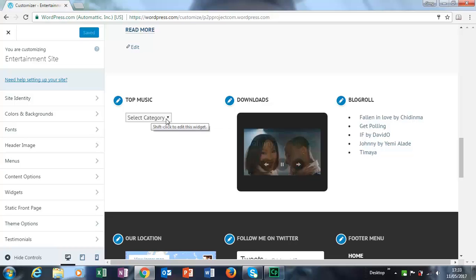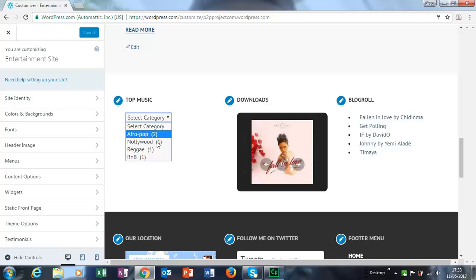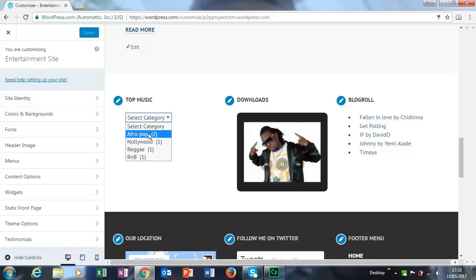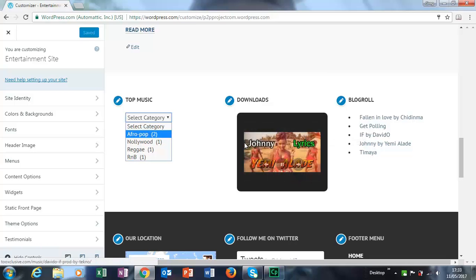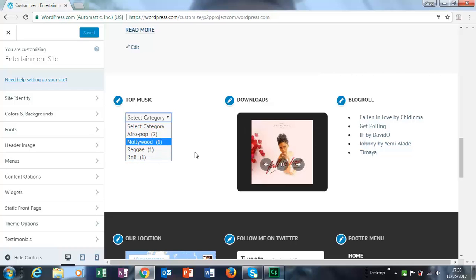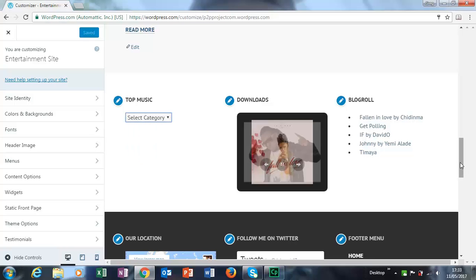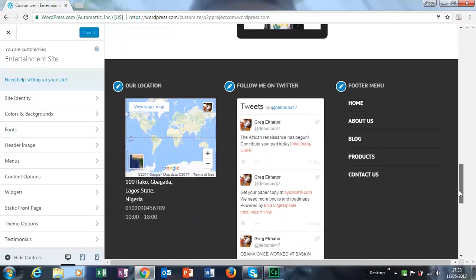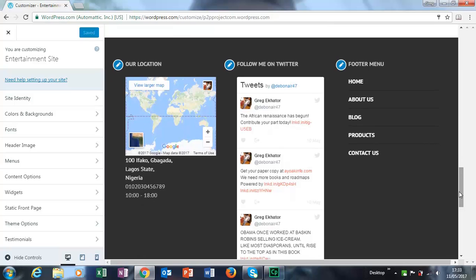And here you can see I've got different categories: Afropop, Nollywood, Reggae, and I will show you where you click, and when you click each of them, why it will bring up a different blog roll of artists because of the categories that were clicked, and how it affects the download too, because all of these are linked. You also notice, when I show you the front of the site, what I did not show you before is these tweets.